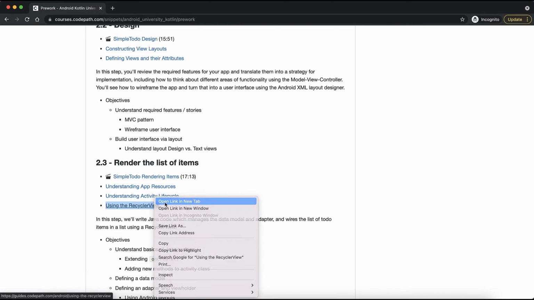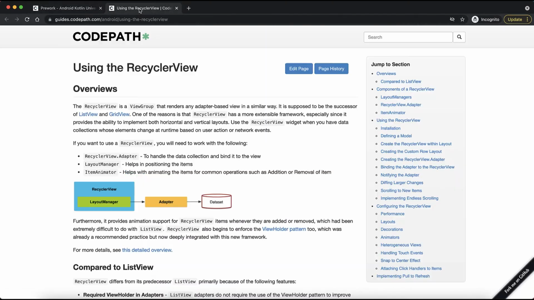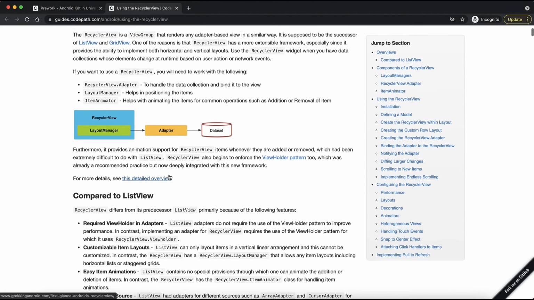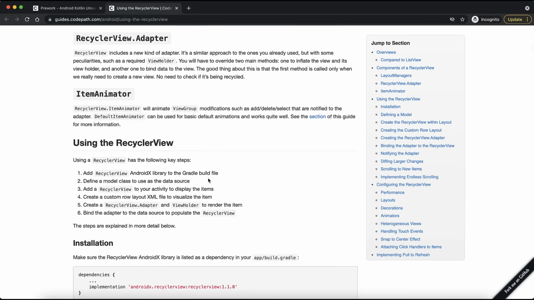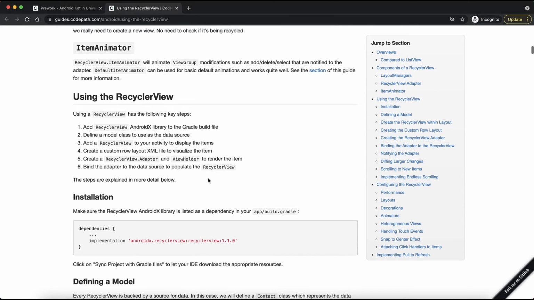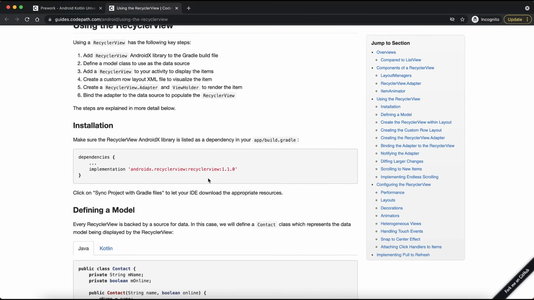So you want to go ahead and open this guide, because this guide is what we're going to be following in order to build out how we're going to display our list of items for our ToDo app. There's a whole overview on how RecyclerViews work, and I recommend you read through at least the overview and a little bit about how to actually use a RecyclerView before following these next steps in the video, so that you get a better understanding before you see how it's implemented.